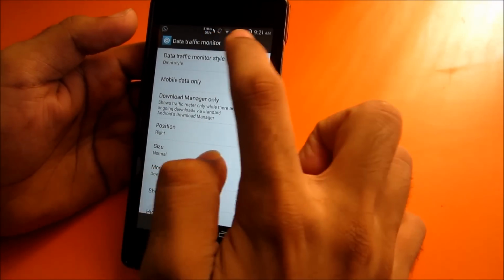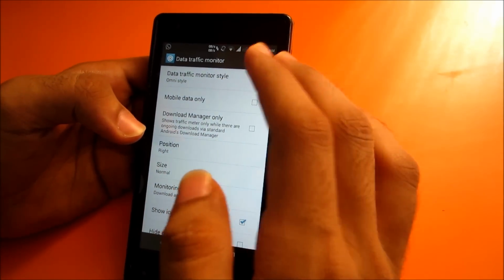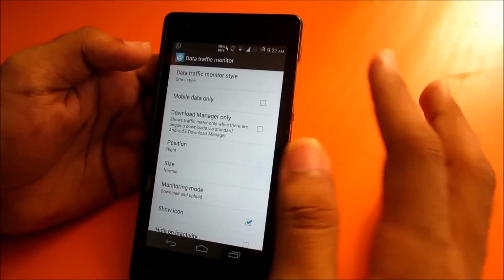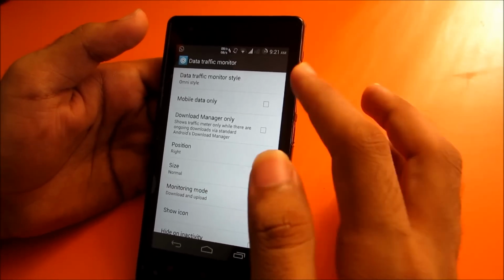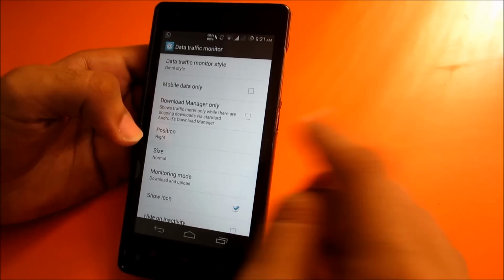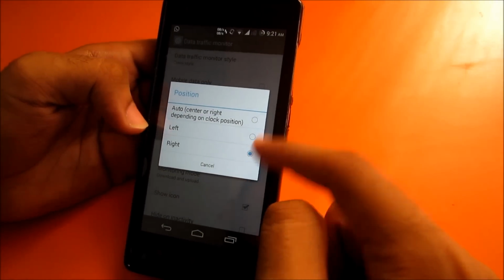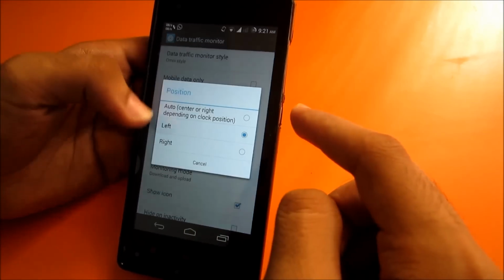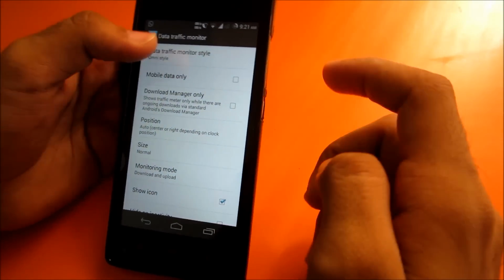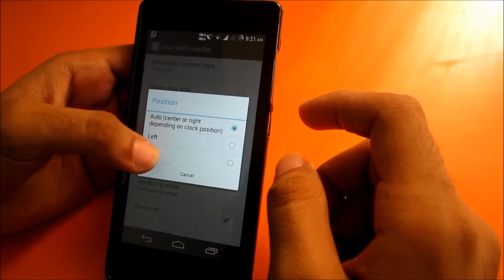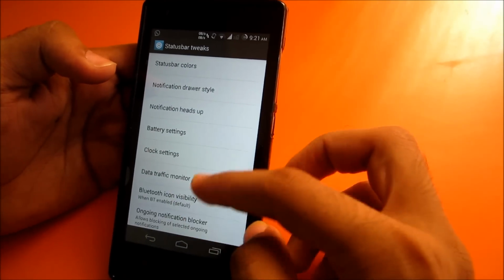As this device is dual SIM, sometimes it may overlap over the alarm. It overlapped, at least for me, right now. By the time you are watching the video, the bug might be fixed. So for that, select the position to the right so that it doesn't overlap, or you can select it to the left if you want, or you can select auto position. See, when I select auto position, it's overlapping. So for the position, select right and then it won't overlap.